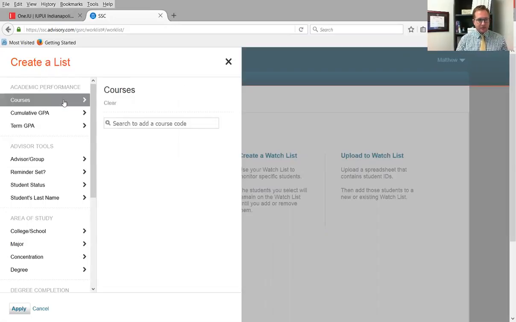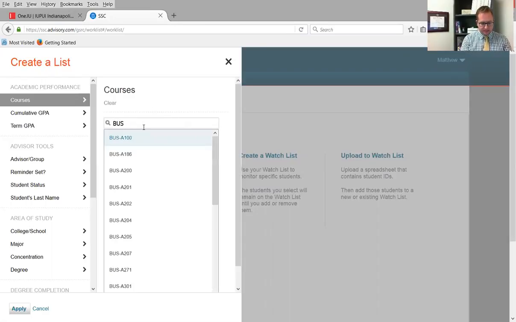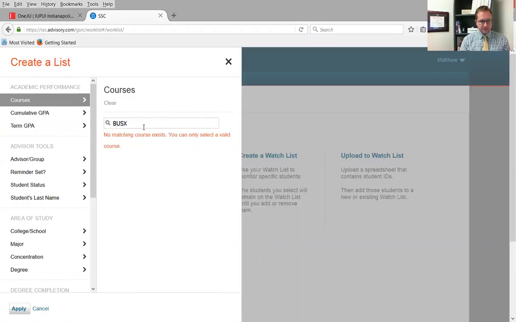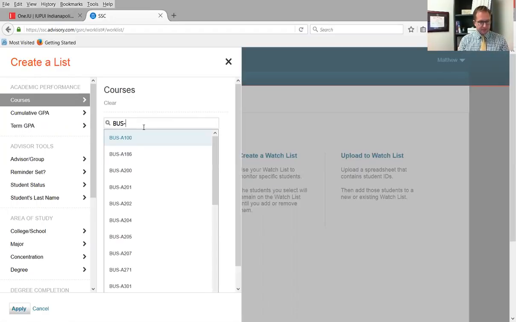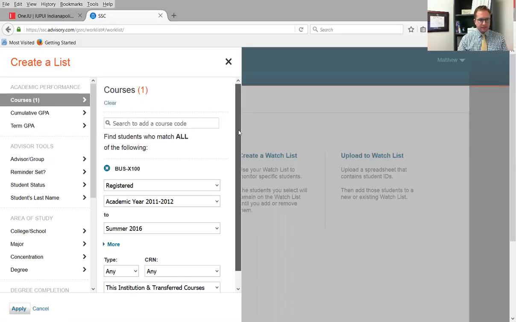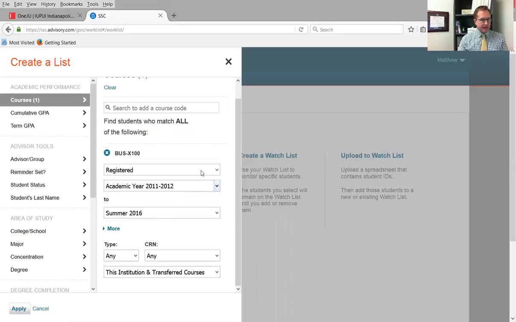So let me first highlight the Courses tool, or the filter. This is new as of this past semester, and it allows you to search for any course that a student has taken or not taken over the past 4 years essentially. And so, for example, let's plug in Business X 100 here real quick. And let's say we wanted to find students who had registered for that course within any of the 4 years that are in the system. Or we could search for students who have not registered for that course at all over the past 4 years.